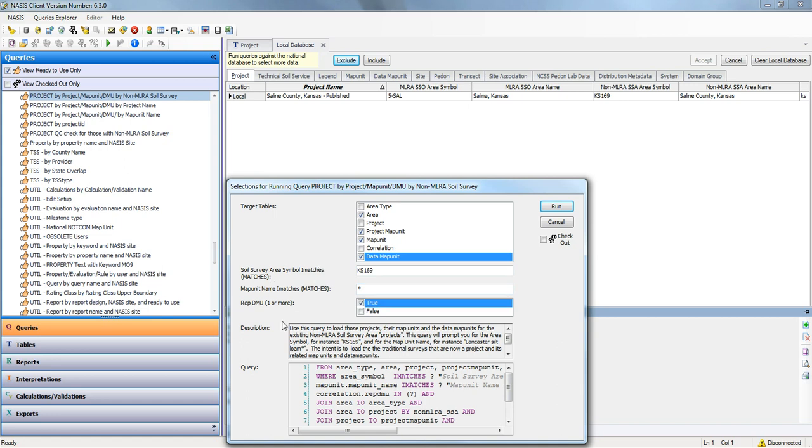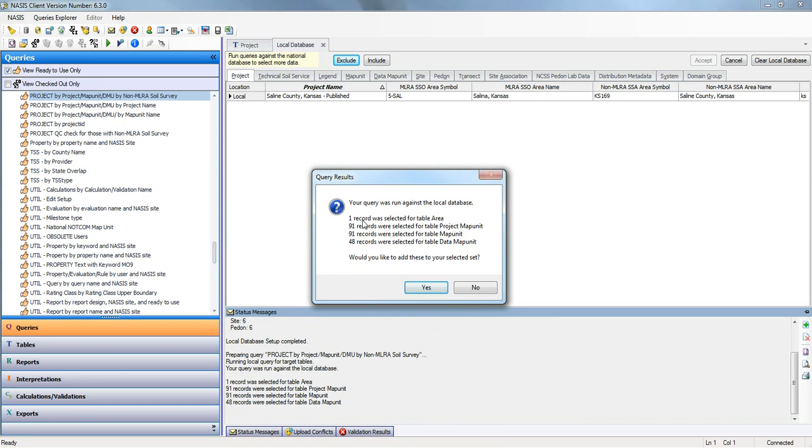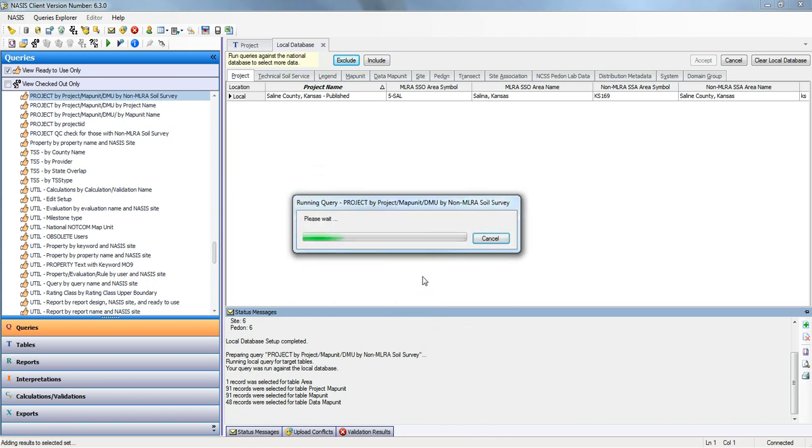And now this time, these two parameters will function if I wanted to put in, as it says here, Lancaster, Silt Loam, Star, and just pull in those. But this particular one, I want to show you everything that comes in, so I'm going to run this. And here I have the one area, 91 project map units, 91 map units, and 48 data map units. So I'm going to say yes.